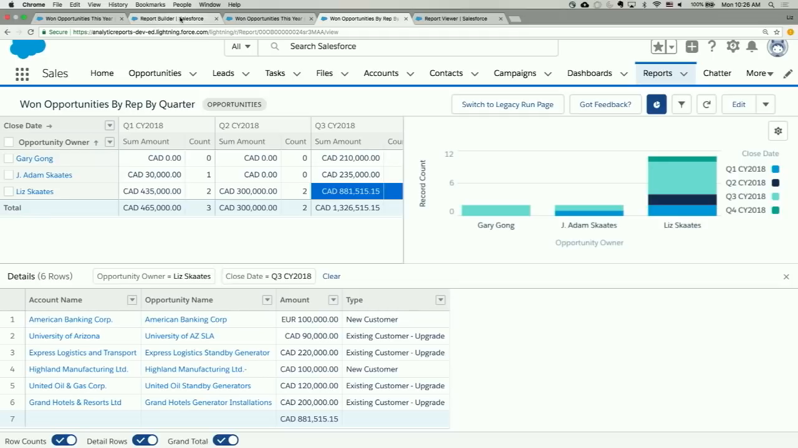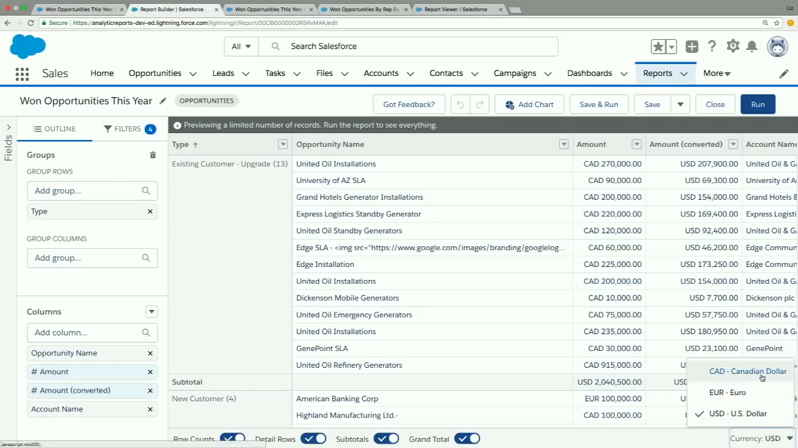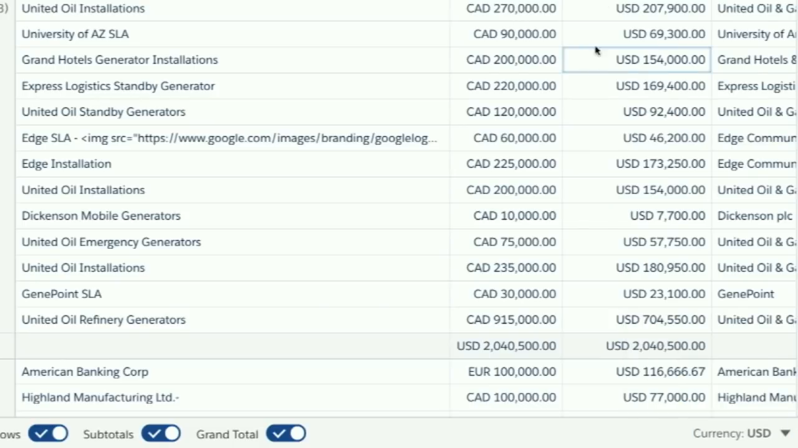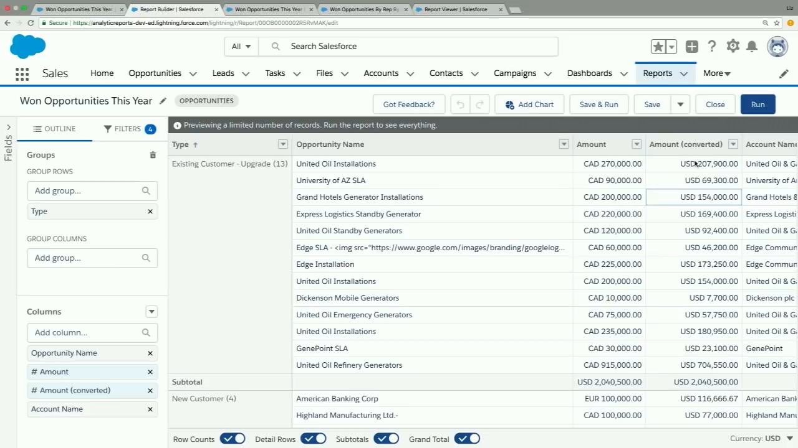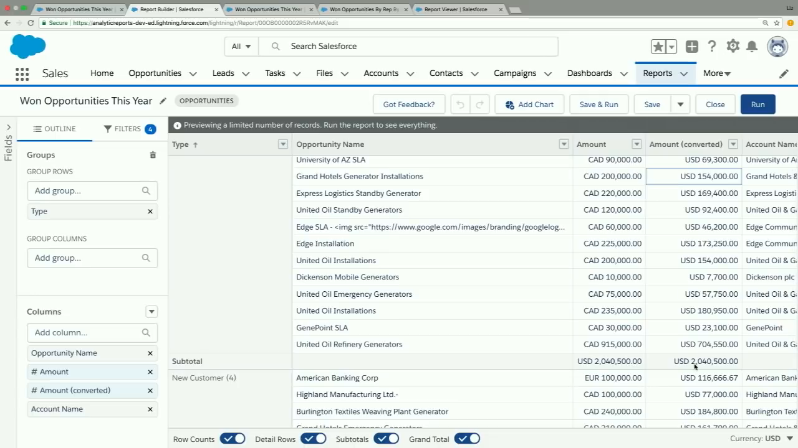One more thing I wanted to point out. I'm in the Lightning Report Builder now. A lot of you had been asking for this ability to change the currency for your report. And so now, by default, you're going to have the ability to create your report based on your currency, but you can also change the report's currency depending on what other currencies are available for your org. Once you choose a different currency, it would now appear in the amount converted columns, as well as in your subtotals. It will be the currency that you choose.